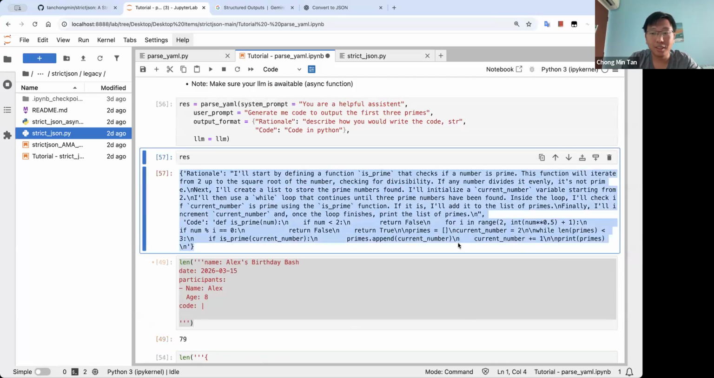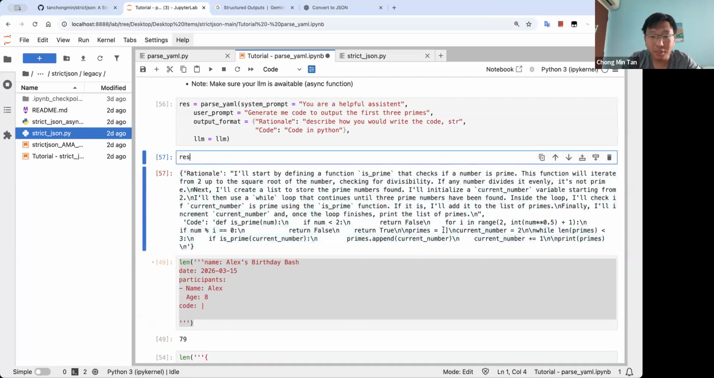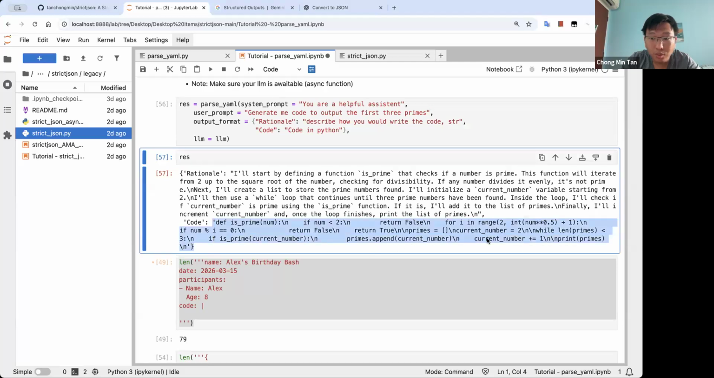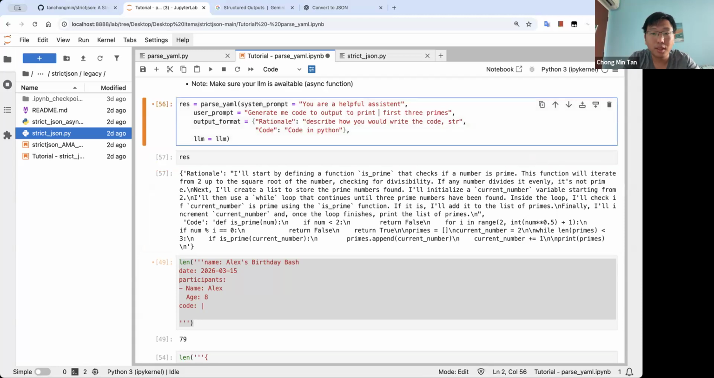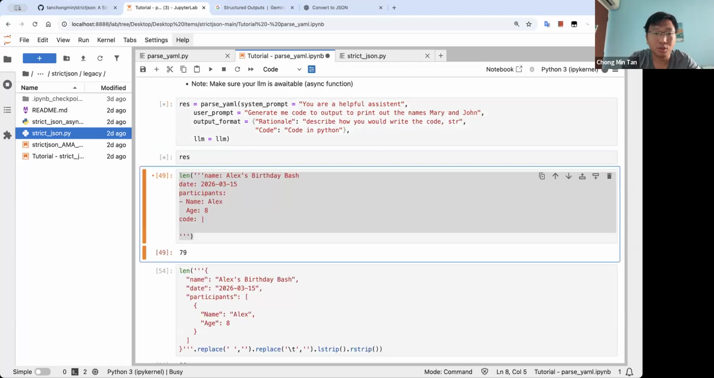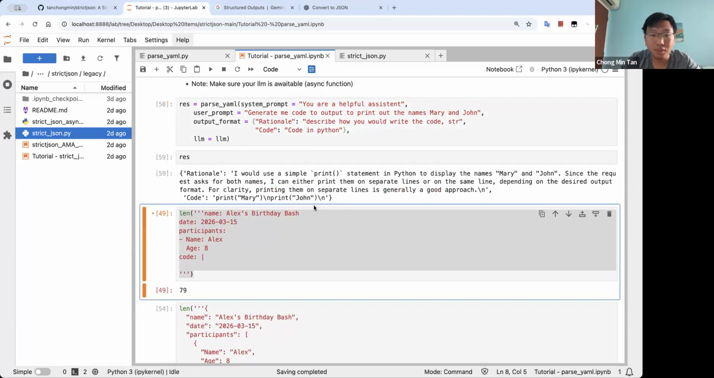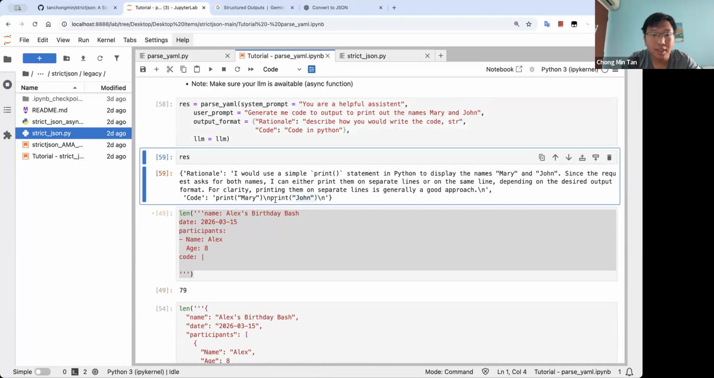In fact, we don't really need GPT to do the conversion, because the response here is in JSON format already, with all the slash ends and everything. The code here, if there's anything inside the code that is in quotation marks, you need to backslash it. So maybe output to print out the names Mary and John, something like that. So we can see the backslash quotations. Over here in the code they are smart. They avoided the backslash by using a single quote.